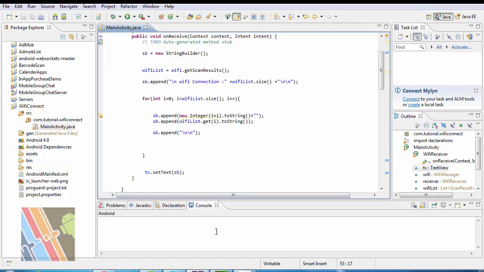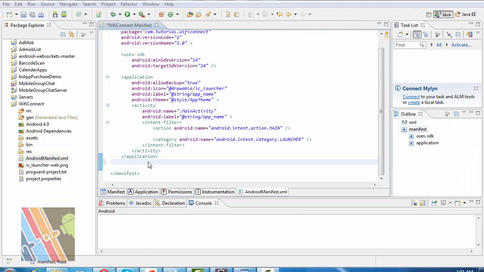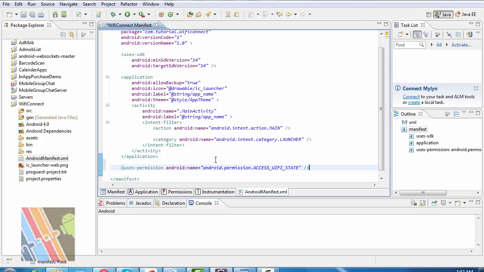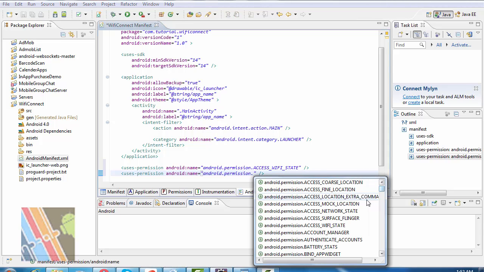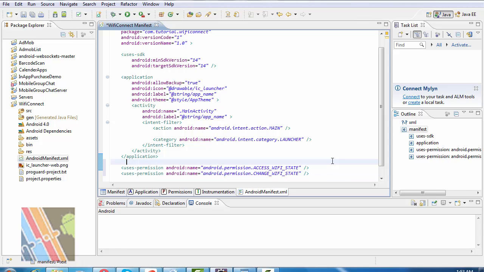In your device, in manifest, write uses-permission android:name android.permission.ACCESS_WIFI_STATE, and android:name android.permission.CHANGE_WIFI_STATE, save it.